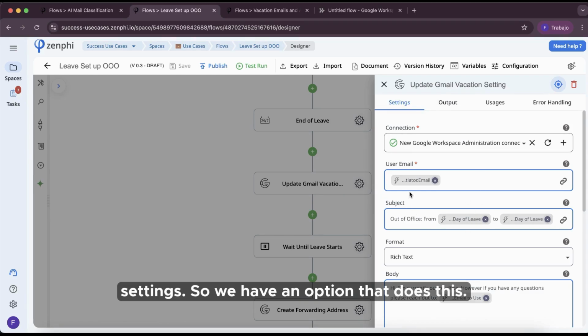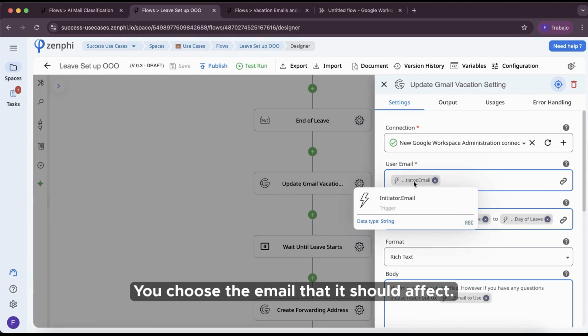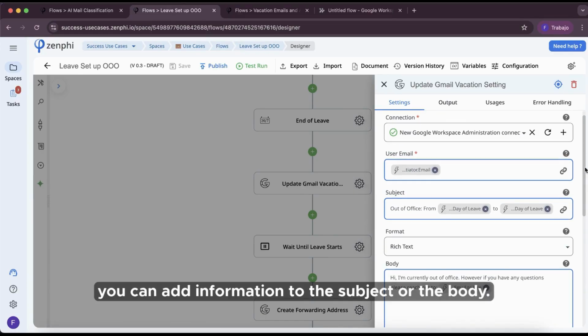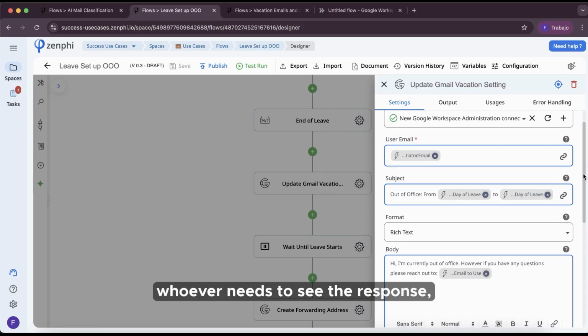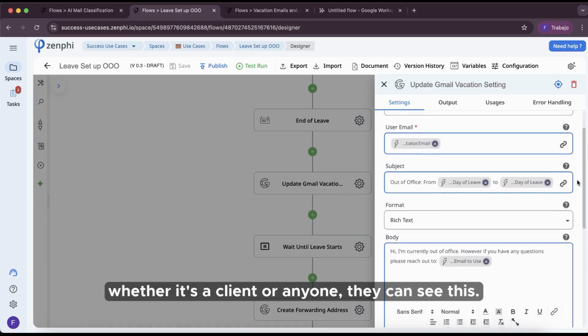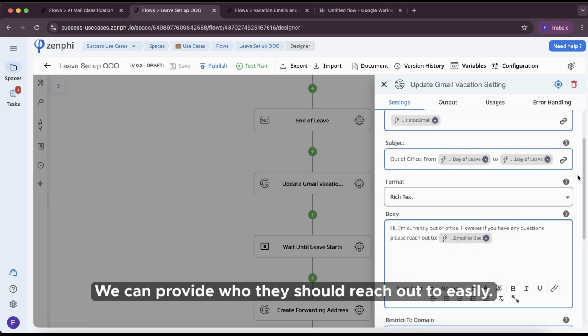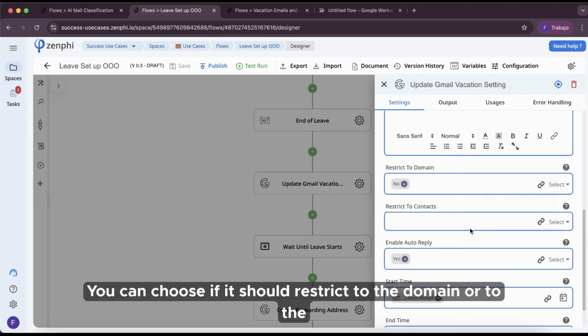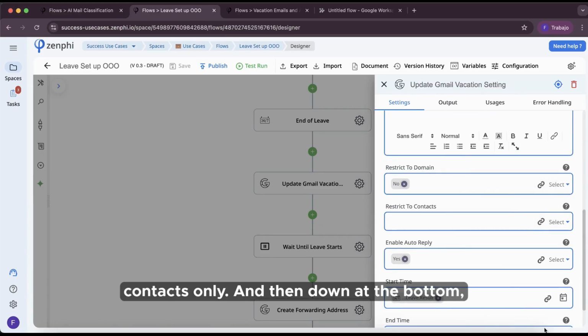So we have an action that does this. You choose the email that it should affect. So in this case, whoever filled out the form, you can add information to the subject or the body. That way, whoever needs to see the response, whether it's a client or anyone, they can see this. We can provide who they should reach out to easily. You can choose if it should restrict to the domain or to the contacts only.